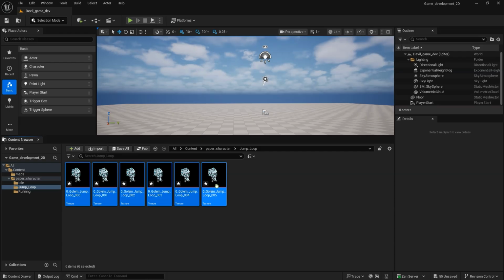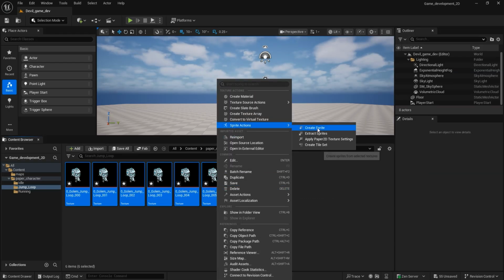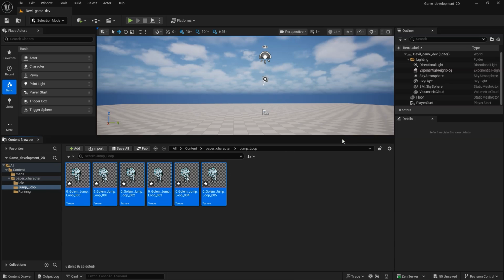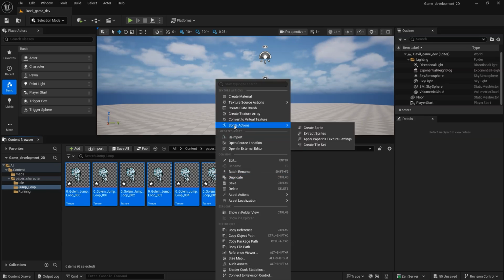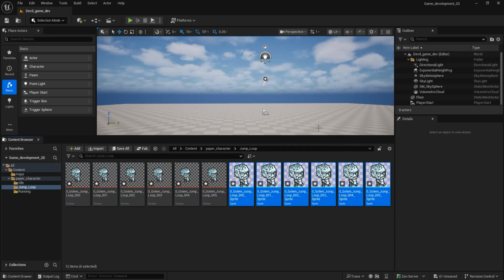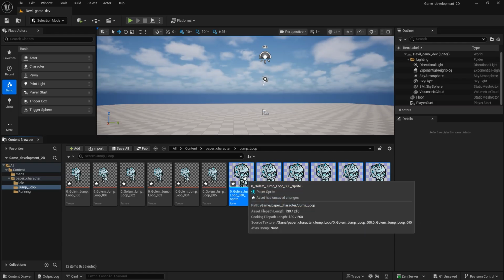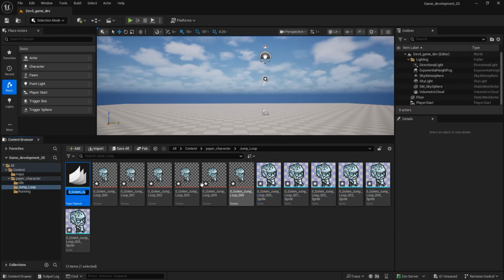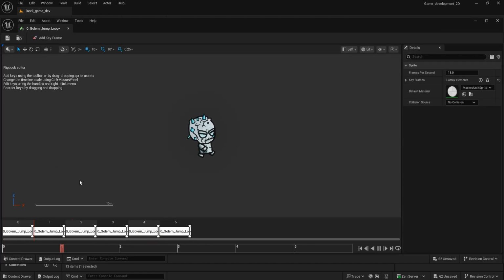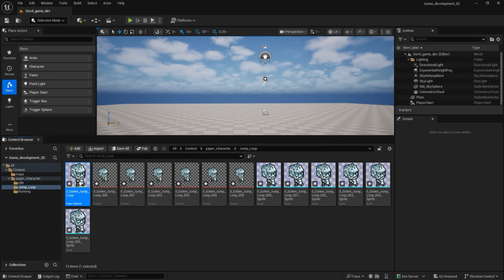So select all the jump images, do right click, say convert into, apply paper 2D texture setting, right? Do right click, sprite action, and say create sprite. Once you're done, again do right click and say create flipbook, right? So this is the jump loop, and now you can check. I'm not satisfied with this action, but that's okay. This time I'm just going to show you how we can use these things. So yes, now it is done.